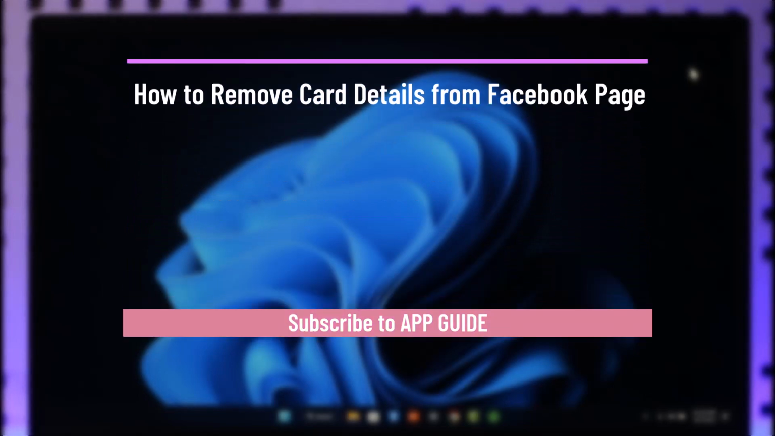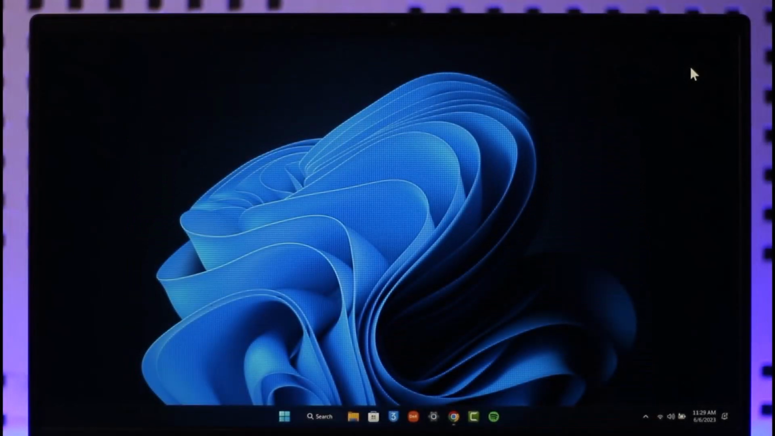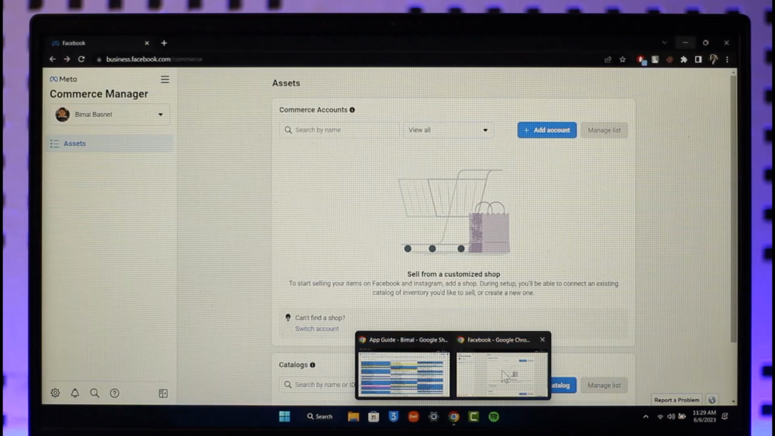In this video I'll simply guide you through the steps on how you can remove your card from your Facebook page, so just make sure to watch this video till the very end. Now if you'd like to remove card from your Facebook page, all you have to do is simply go ahead and first of all open up your browser here.